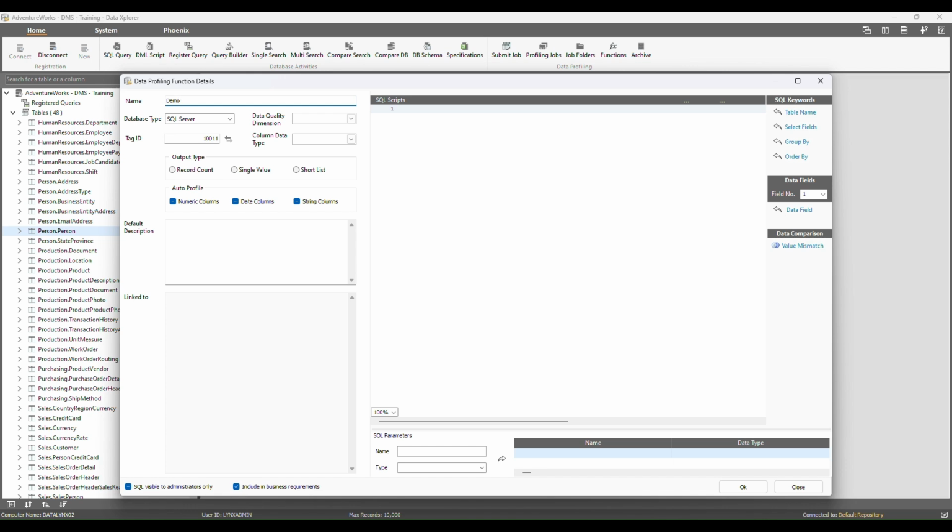Choose the database type as SQL Server. Choose the DQ dimension as statistical. Choose column data type as numeric. Choose output type as short list.